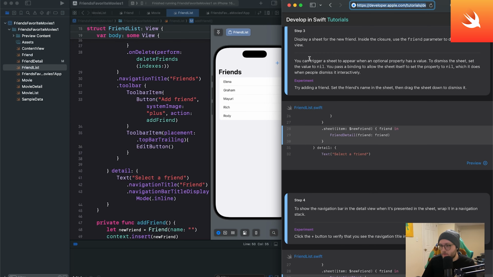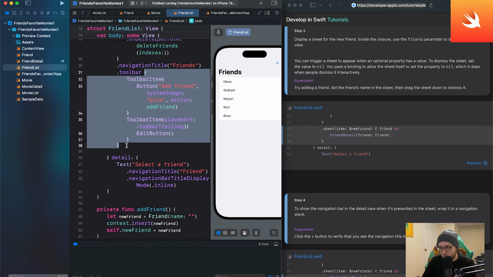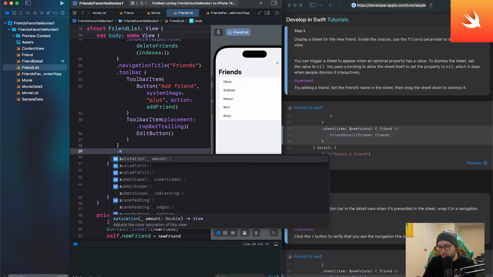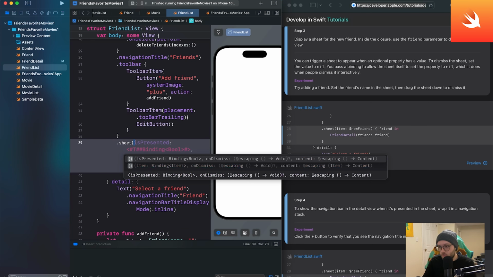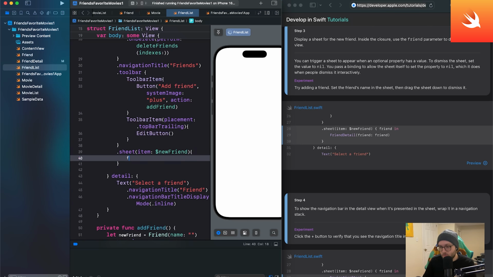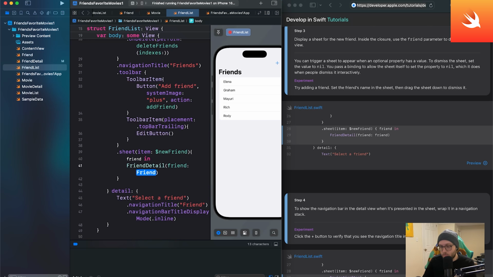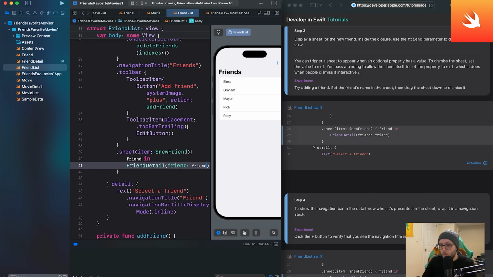All right, we're going to be displaying a sheet for the new friend inside the closure. We're going to be using the friend parameter to display that specific detail view. So before our detail here, which means essentially right after our toolbar, we're going to be adding the dot sheet, and we're going to be looking for the item, which is going to be that binding variable of new friend. We're then going to add a brace, and we'll say that the friend in the friend detail, we're going to use our autocomplete here, going to be for that lowercase friend.